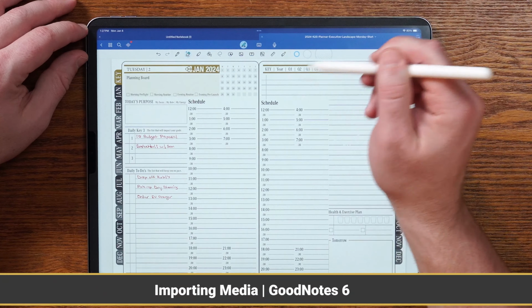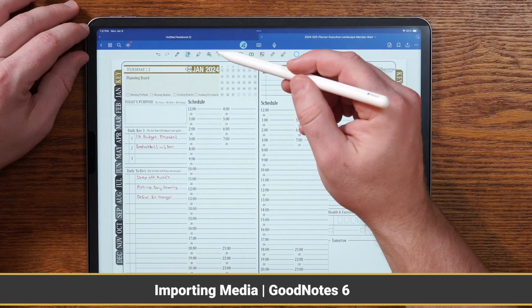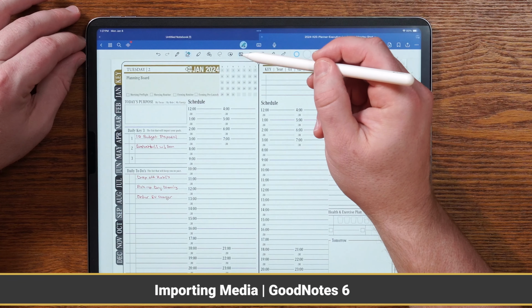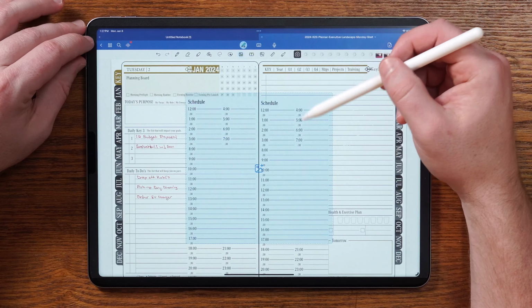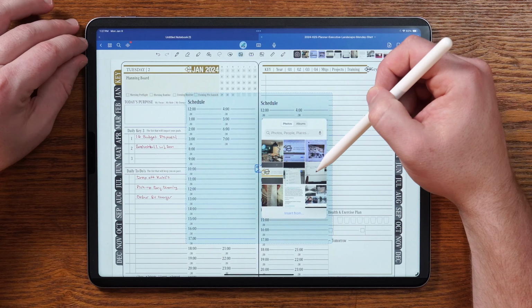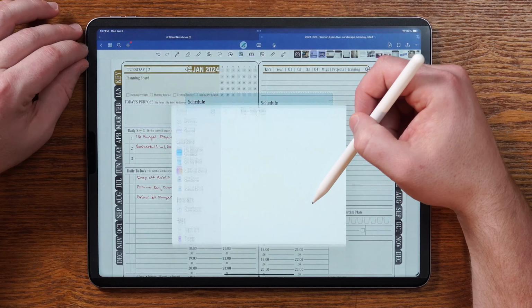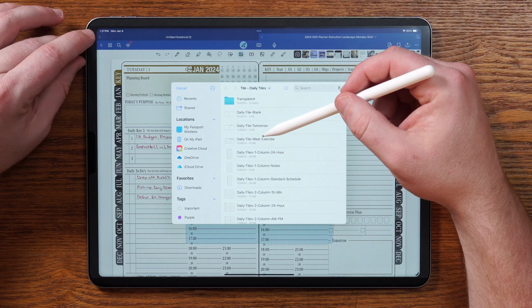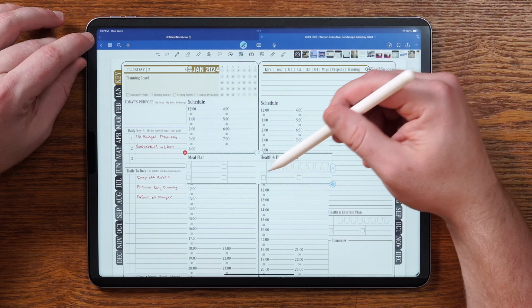The other thing we can do with basic tools up here is we can import different media. It can be photos from our library, or we can import different images from our device. So if we have something in our downloads, or we pulled something off the internet that we saved on our device, we can go ahead and import that.